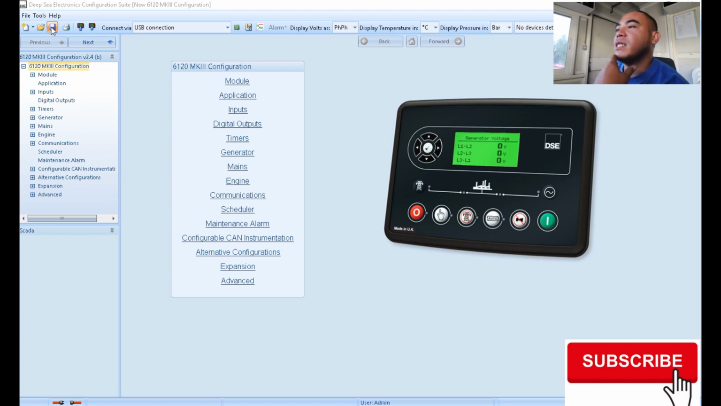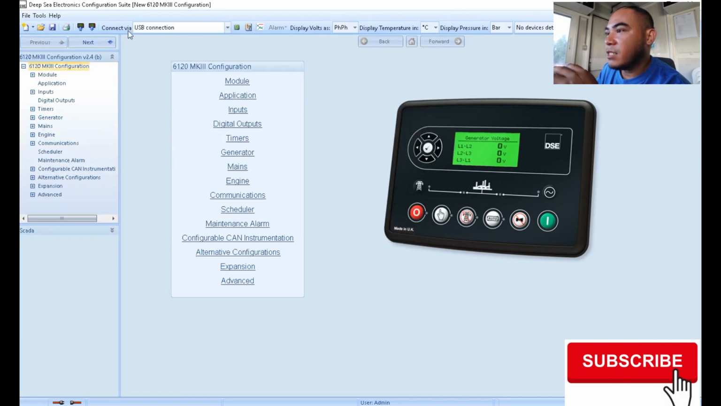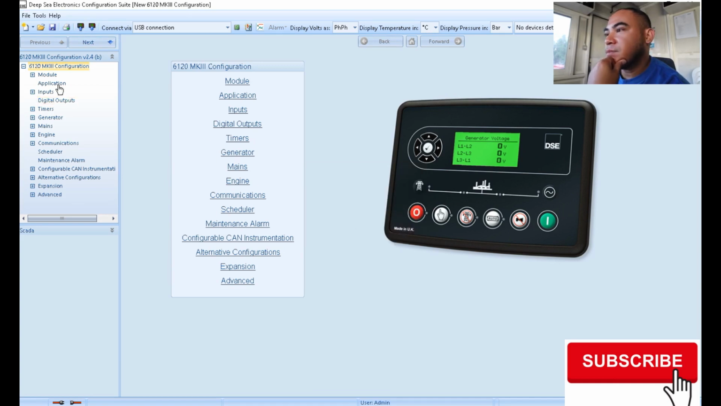For example, you already have configurations, just click this one. If you are connected to the module and you want to be sure, just read the module first. You have to read the module first, so you make sure that you can take the configurations that you did before, and once it is read, it means that it is already here in your computer.